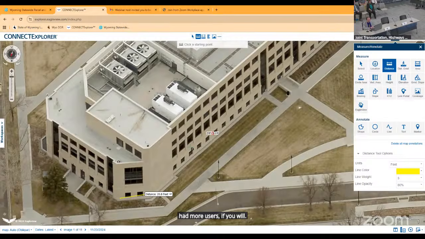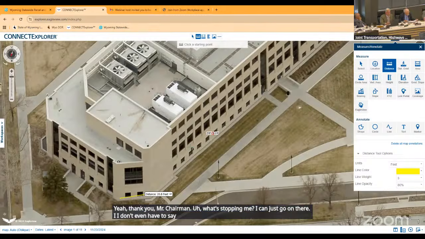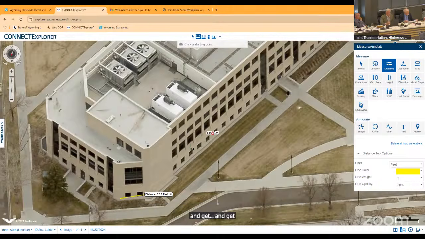Yeah, thank you, Mr. Chairman. What's stopping me? I can just go on there. I don't even have to say it's a corporation or anything. It just says, do you agree to these terms? So tell me if I'm wrong, but it seems like anybody can say and get the data if they wanted.